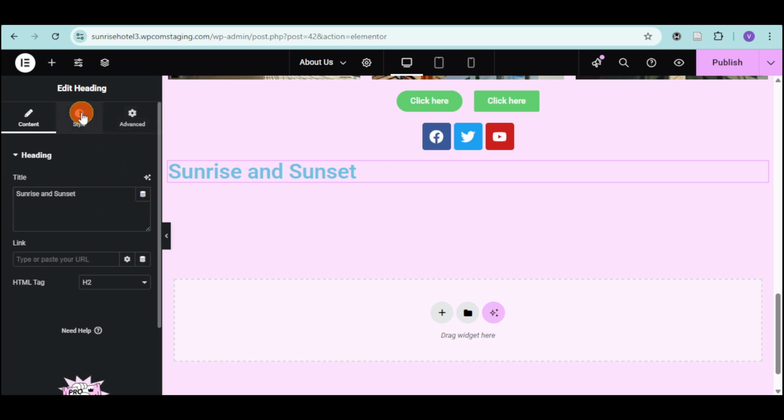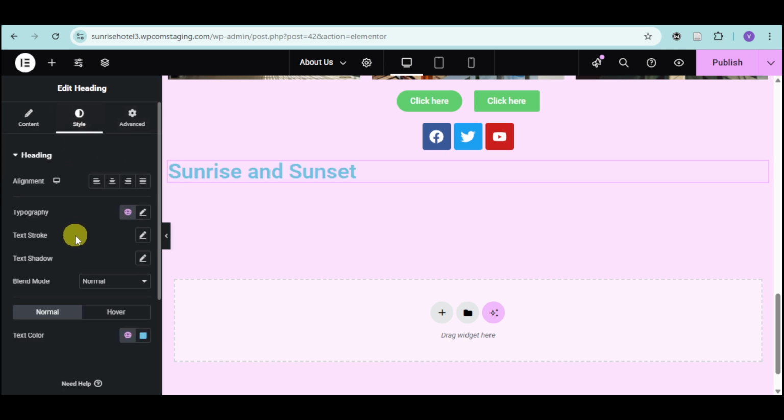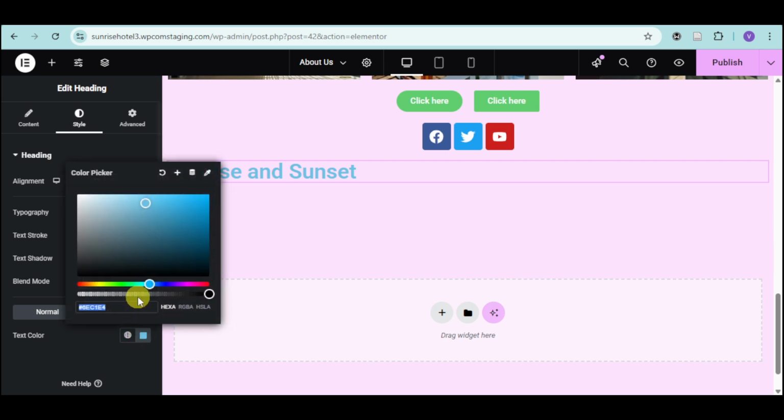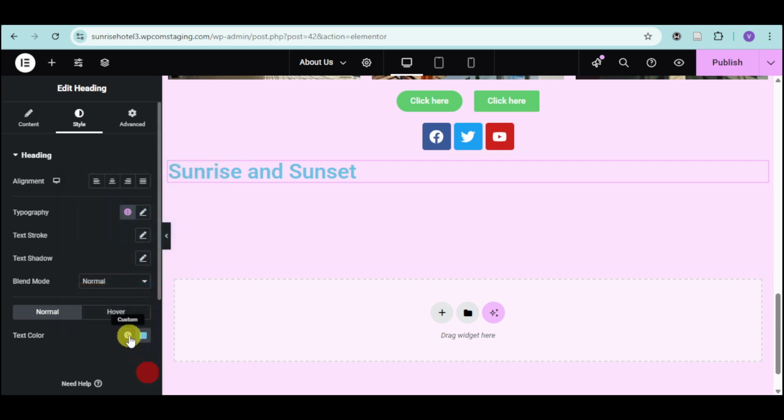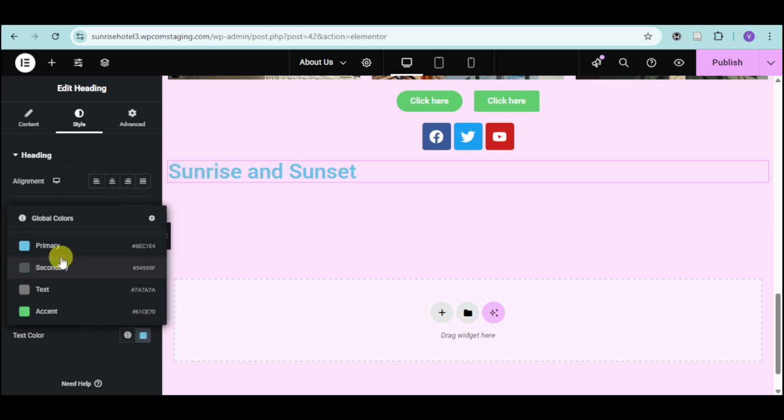Now head over right here to our style. And in here we have text stroke, shadows, blend modes. And we also have in here the text color. So in here, we can click onto the color and we can change it right there. You can also click onto this new option, or you can also add color sampler, dynamic tags, and clear it. If we click onto this custom option, we can choose in here our secondary options as well, and click onto this gear icon in order to manage those colors.